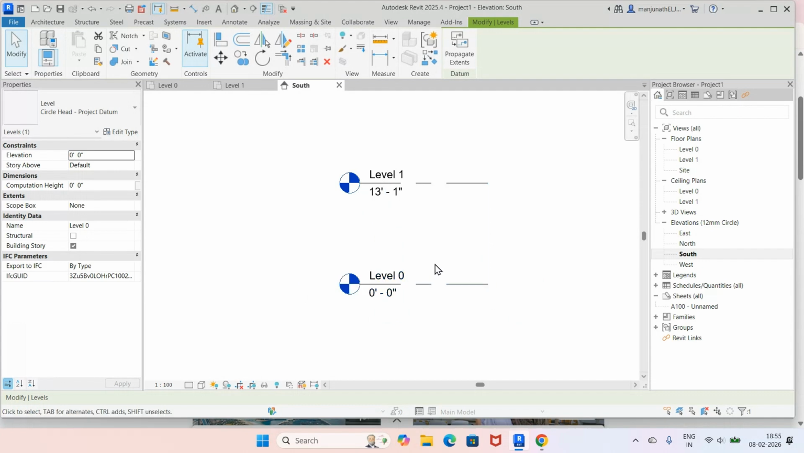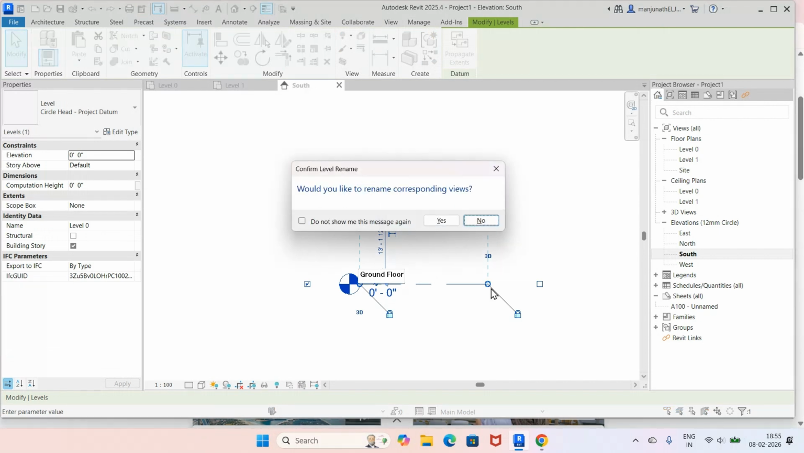I want to rename this, so I will double click on this. I will say 0, 1, then I will give the name as the series, because that is the one which will be considered. It will be arranged in a regular order, in serial number. I will say ground floor. Enter. Would you like to rename in the corresponding view? I want to rename here also, so I will say yes.